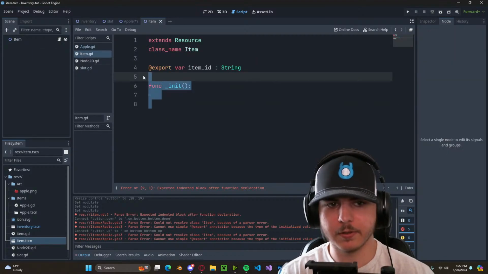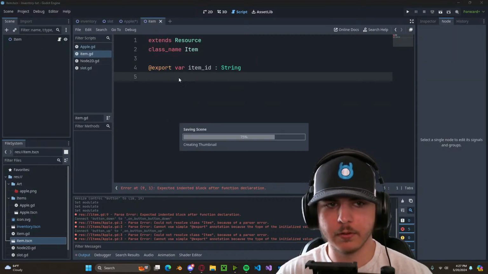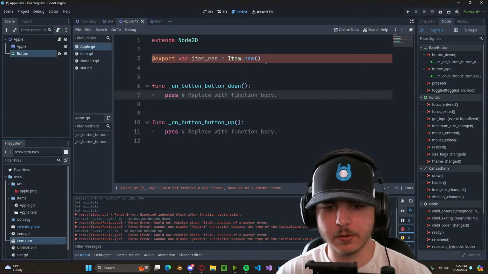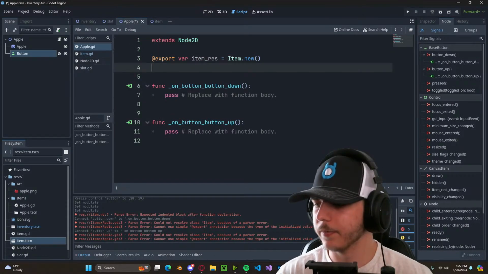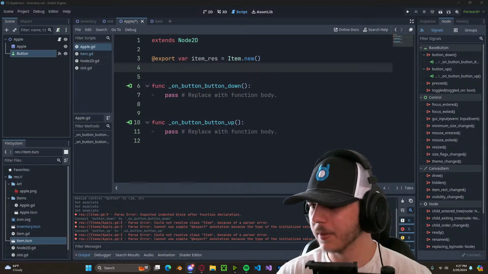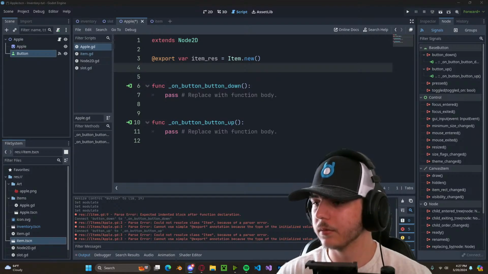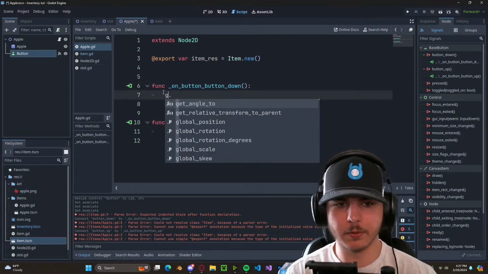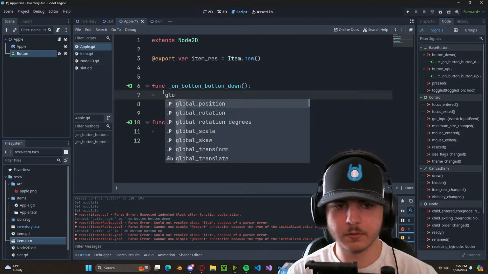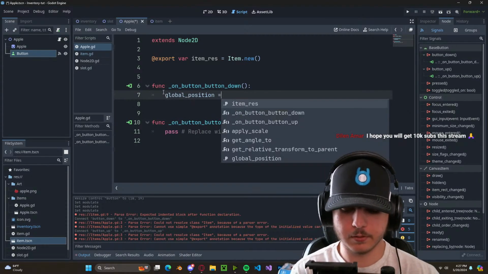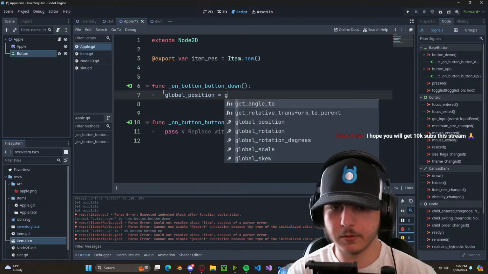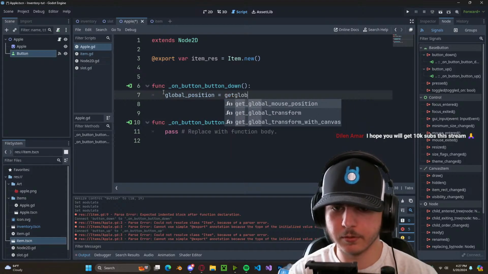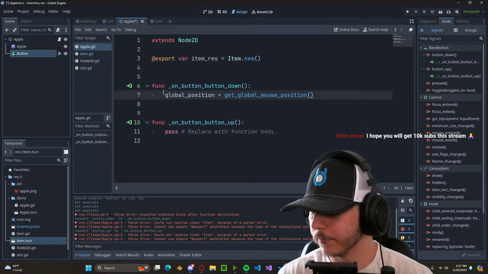Parser error? Is that why you have a parser error? Yeah. Okay. On button down, we'll just do global position gets mouse. Get global position, just for now.